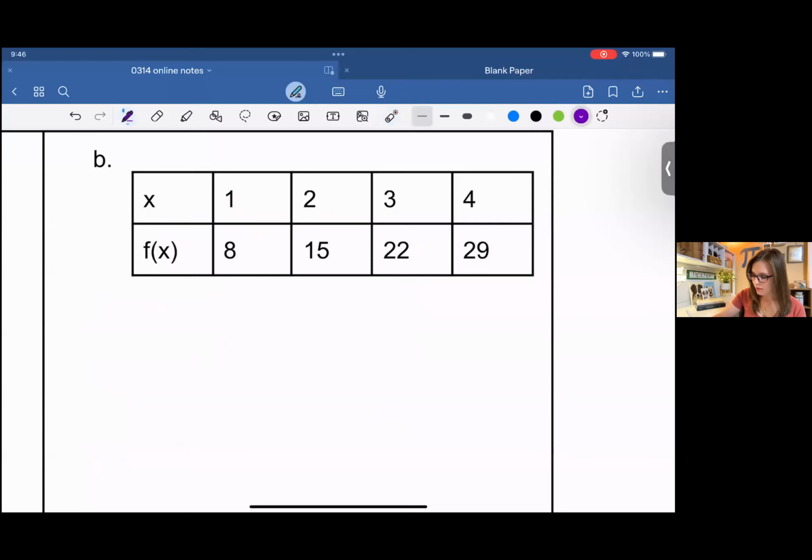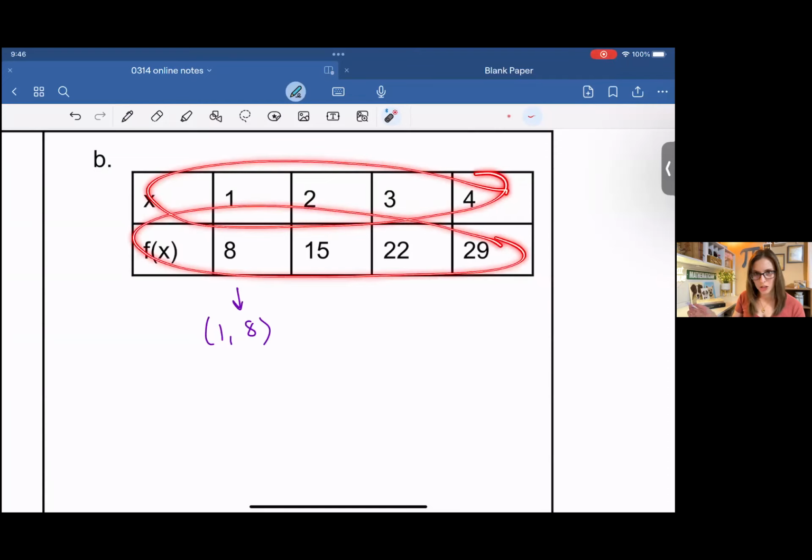So these are points, 1, 8, 2, 15, 3, 22, and so on. We could rewrite this as a point. It just looks a little different. It's just a different representation. For this, it's really easy to see domain and range because it's just set up right there for us. So go ahead and write that out, domain and range. Determine if it's a function or not. Pause it, try it, come back and check your work.